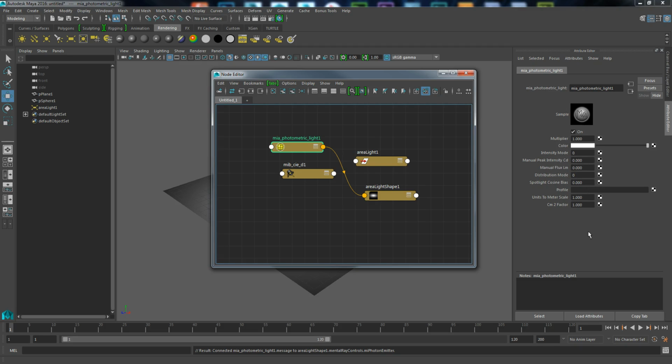Really, all we need to do to prep this node, because we're going to drive it with this MIB CIE to do the intensity and the color, all we really need is right here where this is manual peak intensity. We need to set this up for a setting of 1, okay? That's all we need is a setting of 1. Then we don't have to mess with the rest of this, okay?